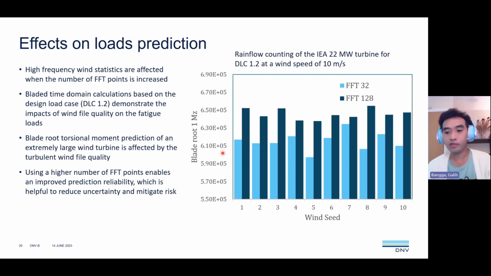And enough with the wind files and enough with the turbulence. I think what is most interesting for you if you are using engineering tools such as Bladed to simulate wind turbine performance is the loads. What is the implication on the loads when you are using a better turbulent inflow file, such as when you are using the Mann model with different numbers of FFT points?